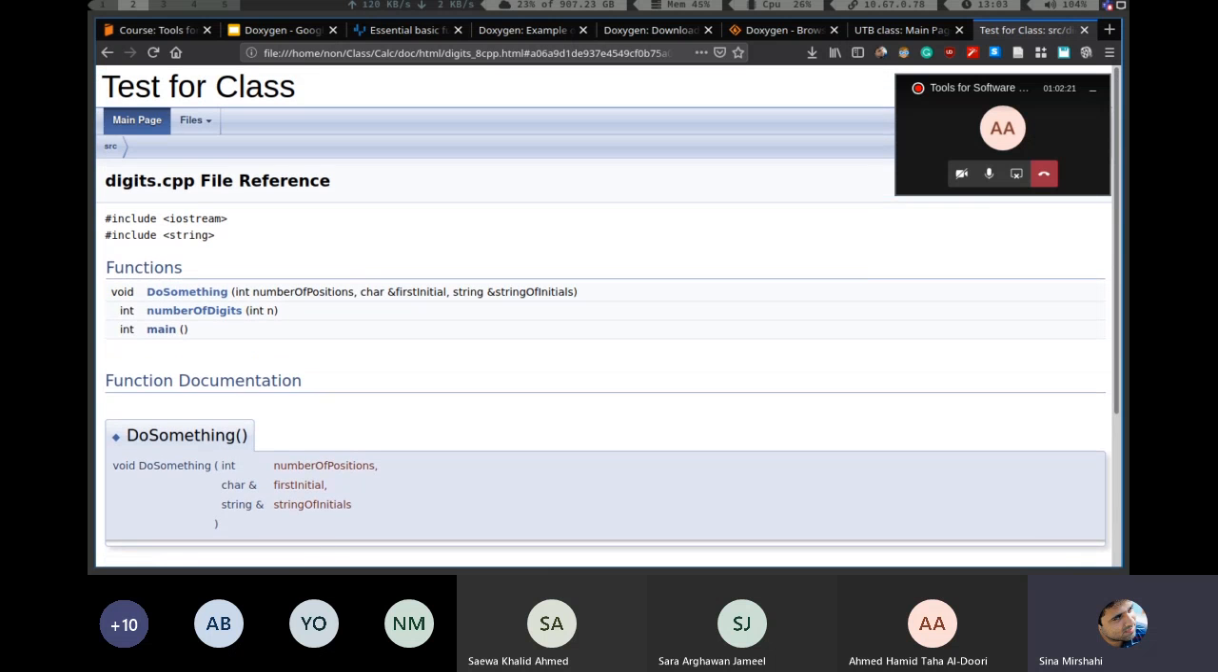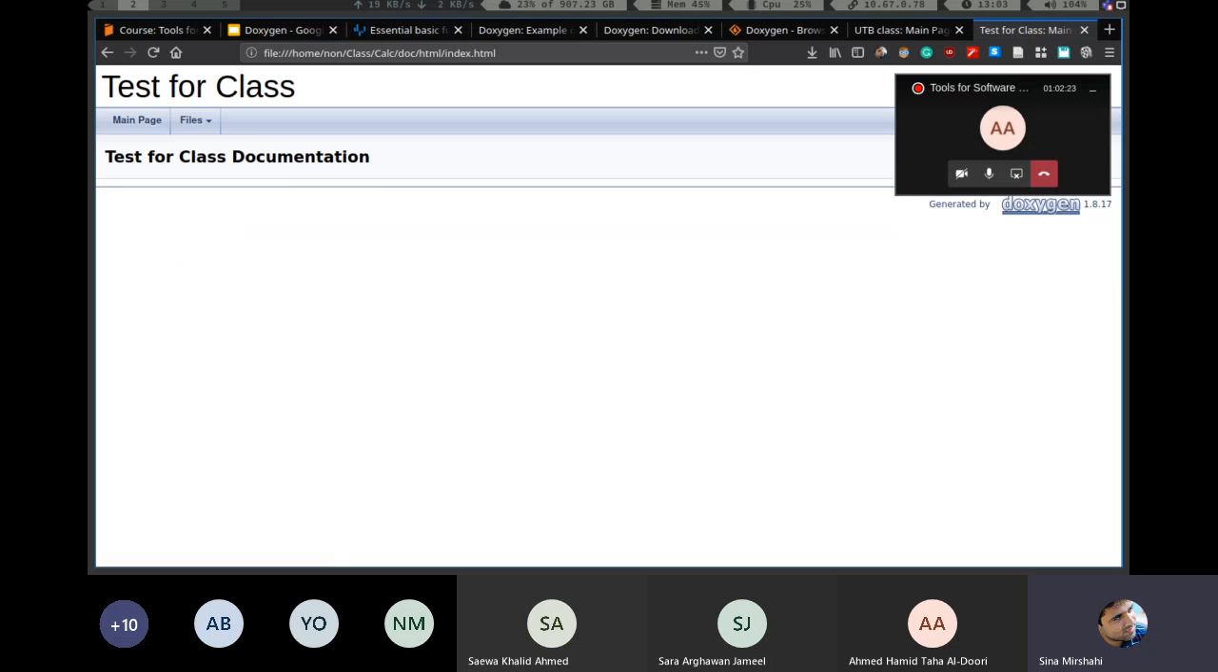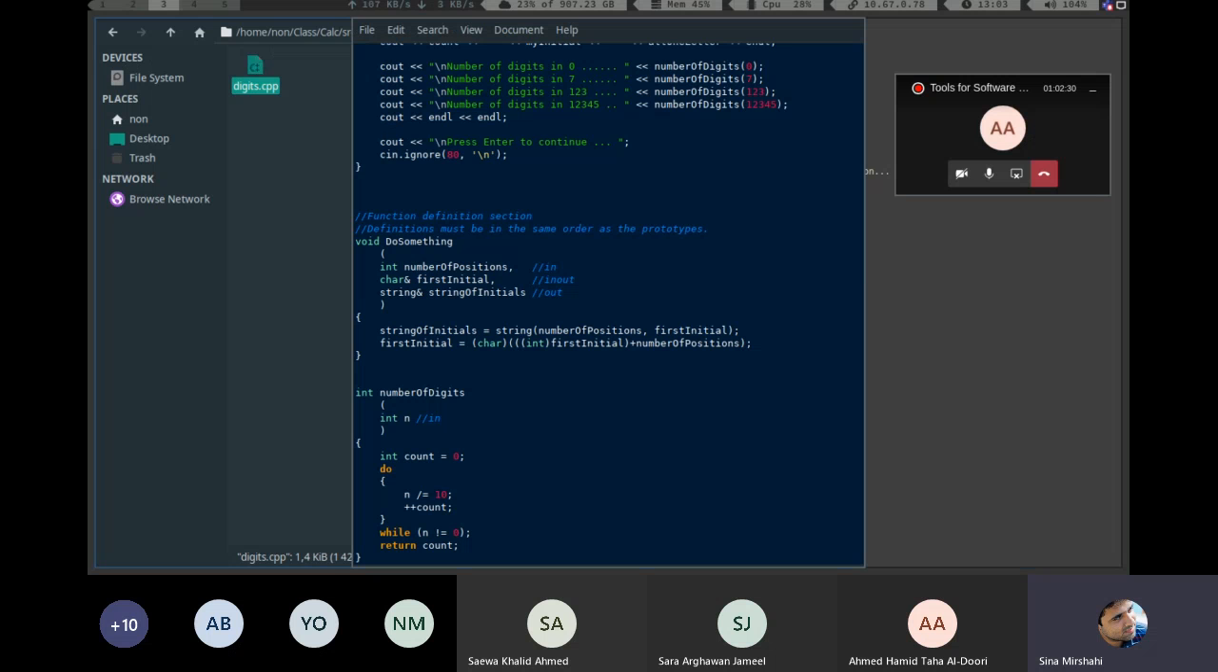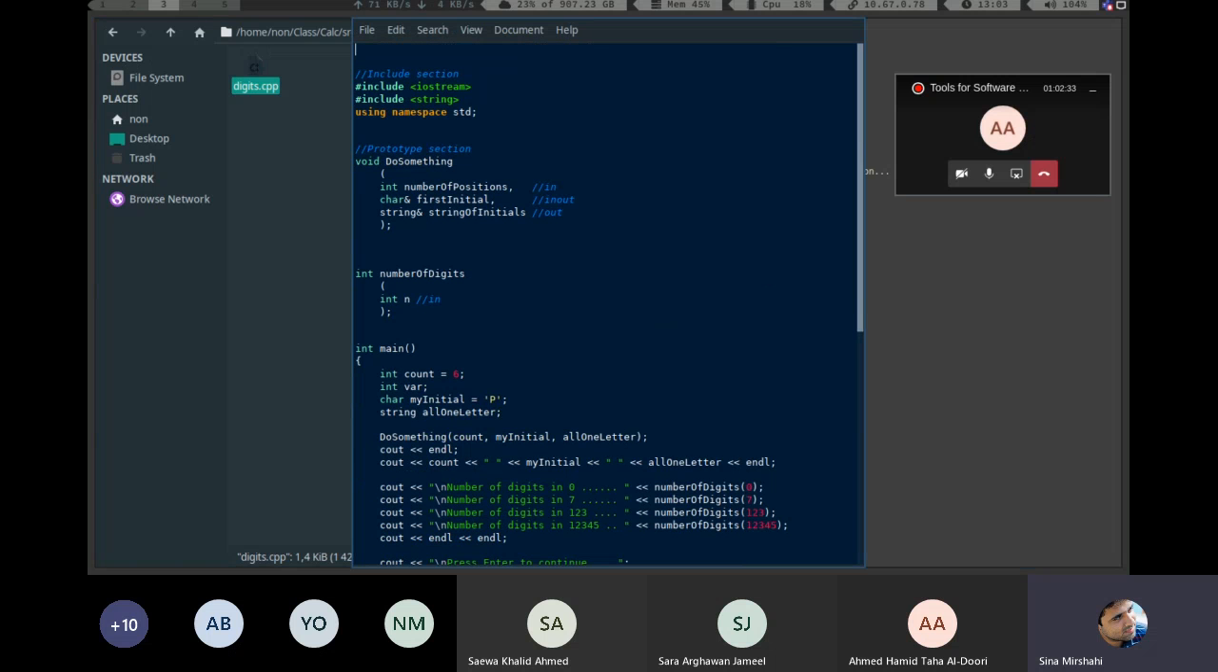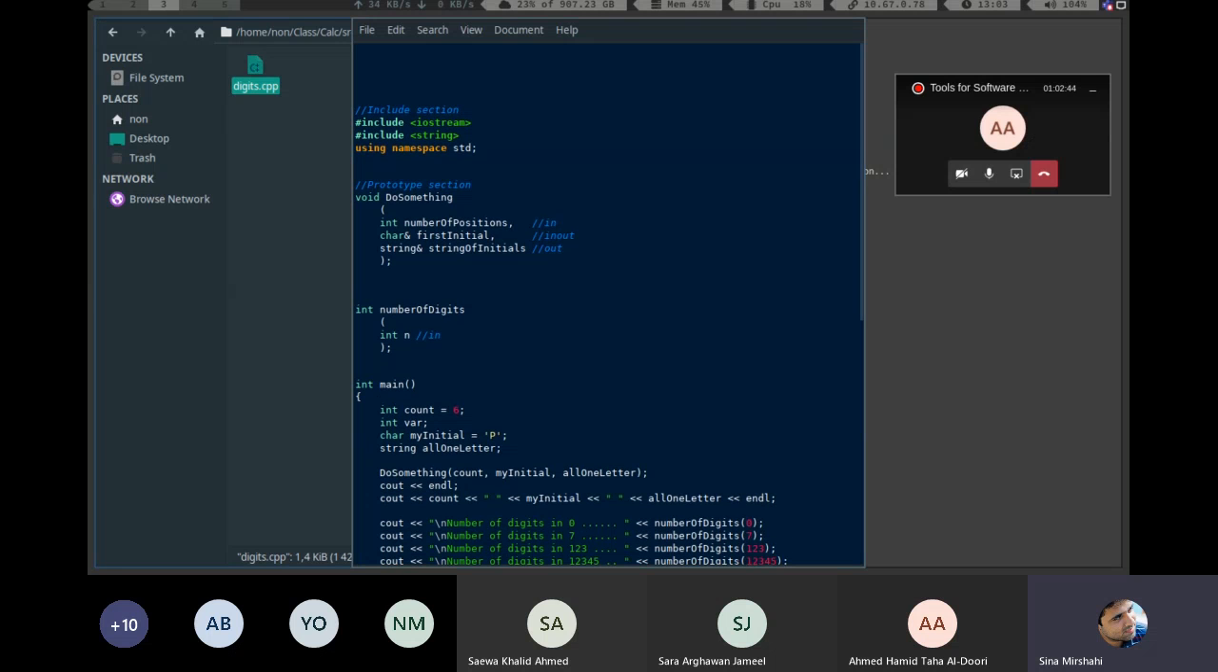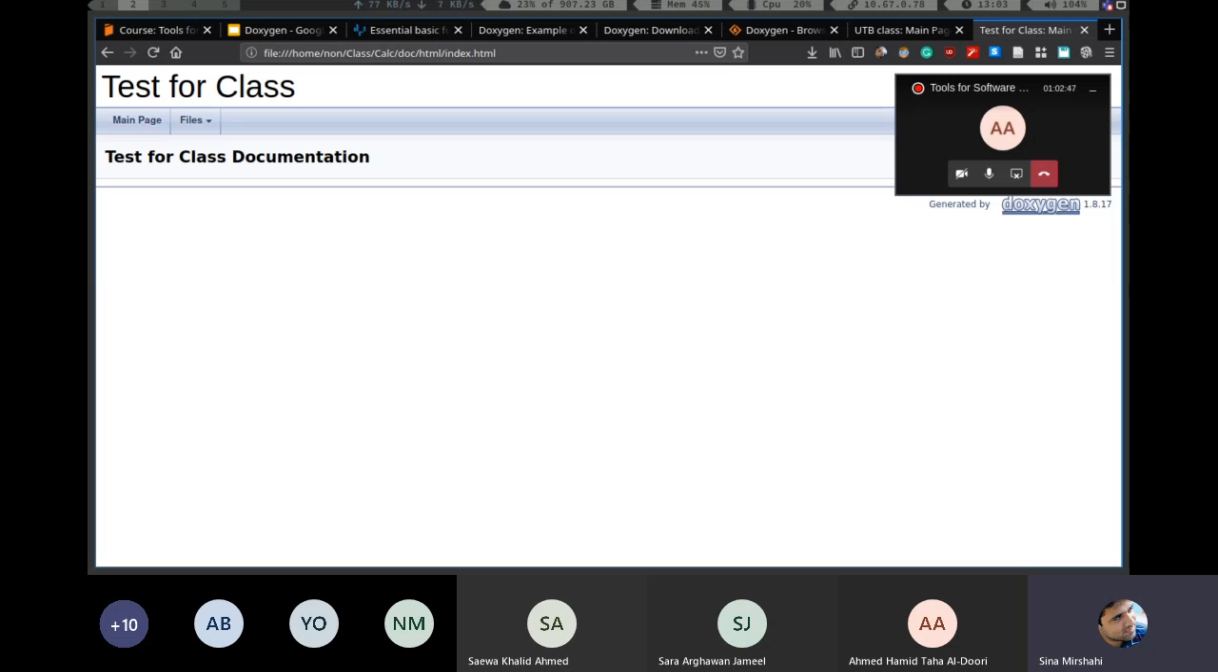So as you see, our main page is now empty. Now let's comment in Doxygen style and see how it changes. So this is the normal type of comments that you have for yourself. For example, include section, prototype section. You can just delete it or simply put it here. At first, I want to create something nice here and show you the tags, which I already mentioned in my tutorial part.